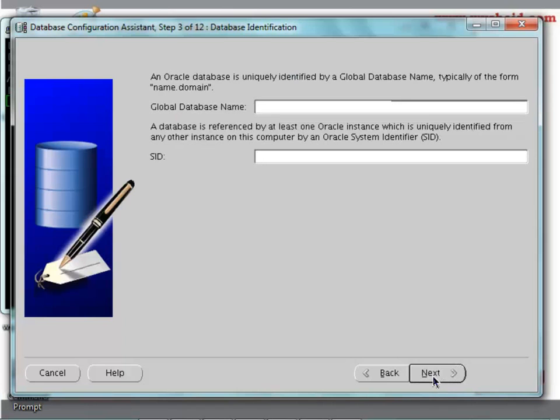Okay, in this screen we have to give the name for the database. Here there are two values Oracle is expecting: one is the global database name, and then the Oracle system identifier, or SID. So in short, we can say that the SID is the name of the Oracle instance and the global database name is the name of the database.